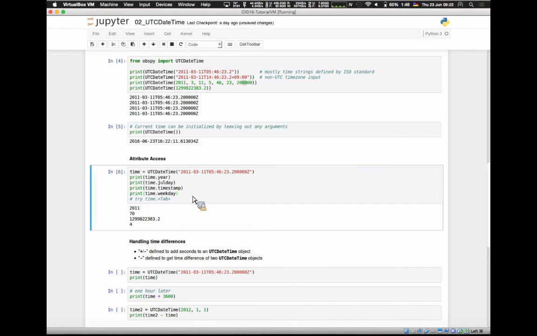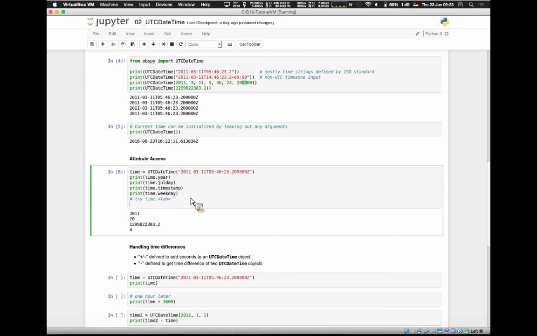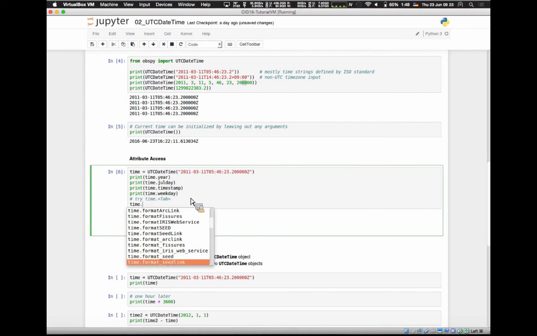And again, this is the Jupyter notebook. You can do time dot and then type tab and see all the things you have. There's a couple of other attributes here, like formatting functions for various internal things we need, so we format them for the ArcLink or the old Fisher service and various formatting functions. And you can get lots of other things out of it, okay? And you can also use the strftime and strptime methods to customize any way you see fit.